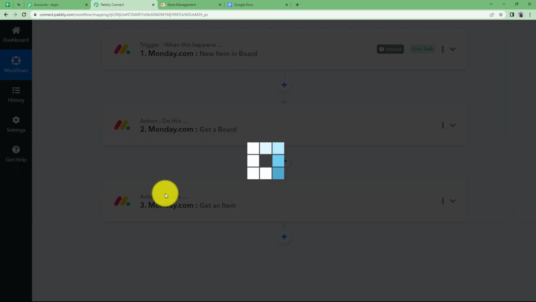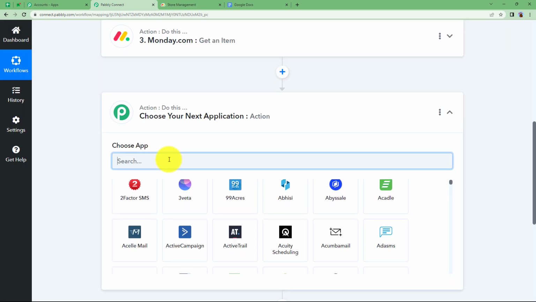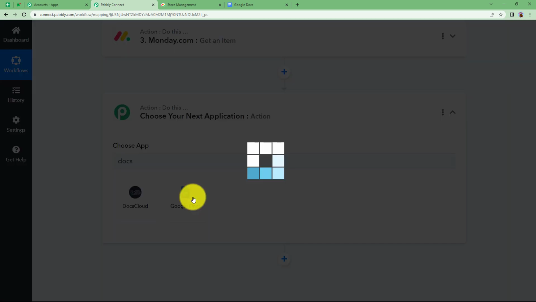So click on this plus button. We will reach the last step, which is going to be Google Docs. Choose your application as Google Docs.